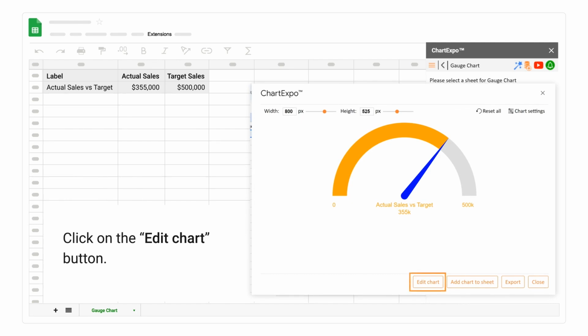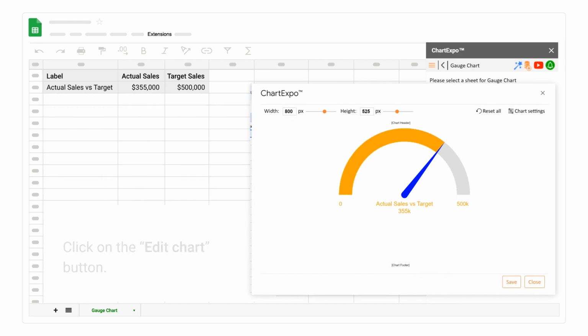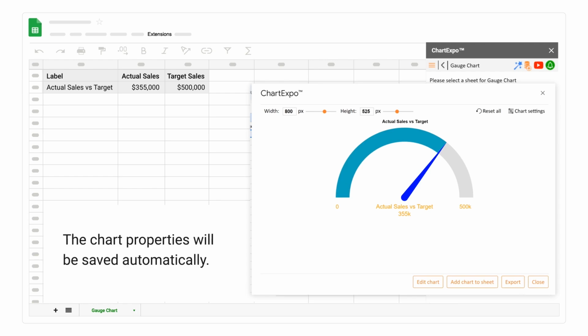Click on the Edit Chart button. Let's edit a few chart properties. The chart properties will be saved automatically.